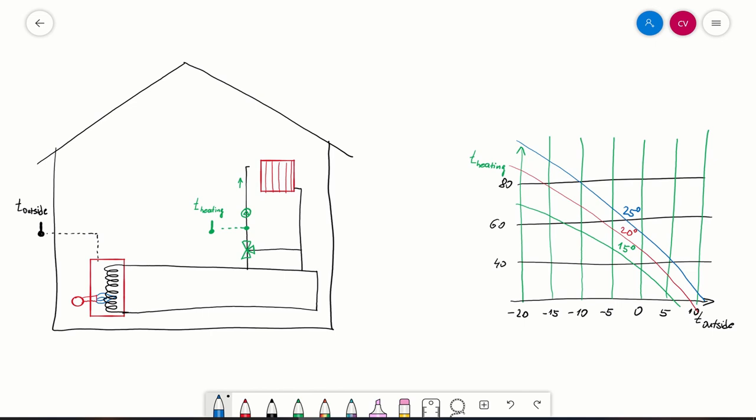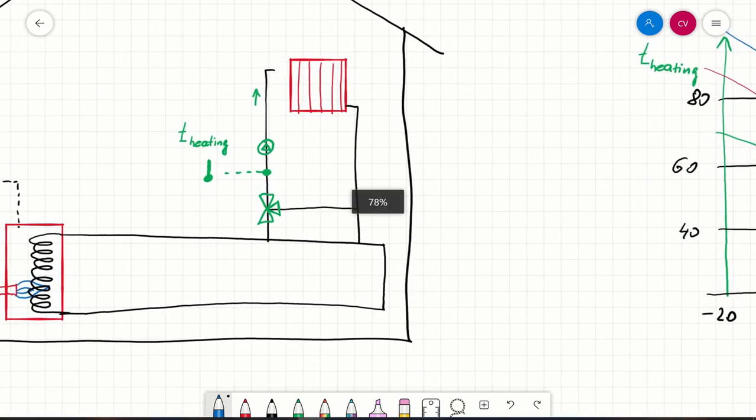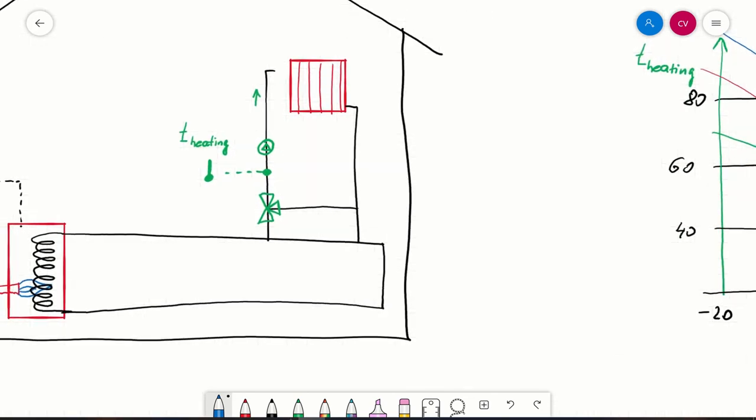But we don't want to have all the radiators heating all the time. Maybe there is sun outside and it's warming up the room inside. Maybe you have a fireplace on. And you don't want to have the same temperature in all the rooms. So what we also do is we have a thermostatic valve on each radiator. And we can set the valve to regulate the temperature in the room to a desired temperature.